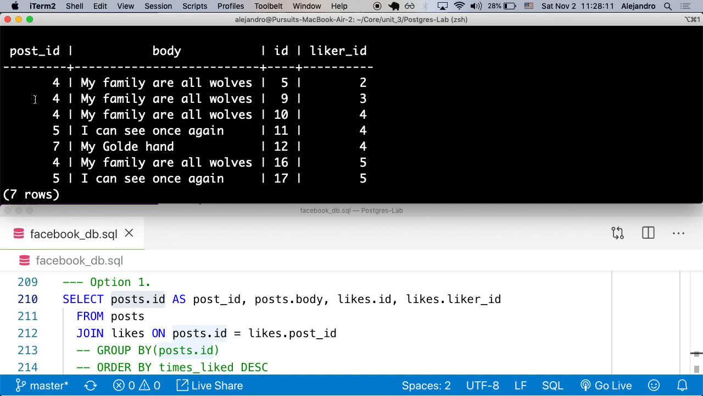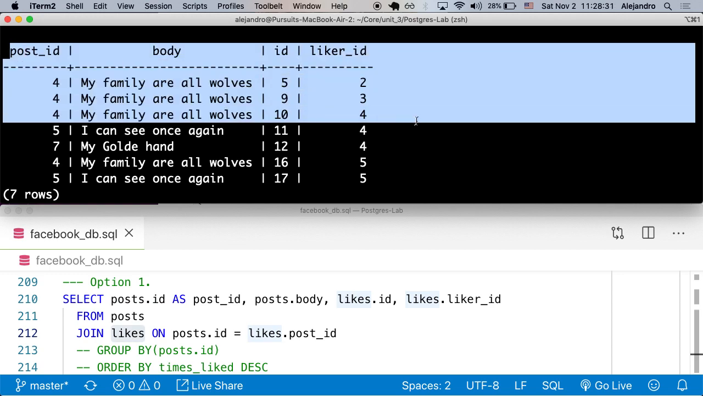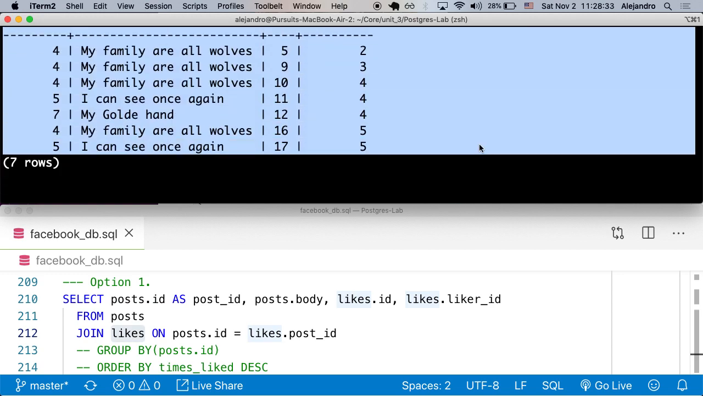So from this join, we find that post with ID 4 appears 3 times. That means that post has been liked 3 times. That is the post that is the most liked. So we joined the post with the likes, and just by joining, we end up with this resulting table.